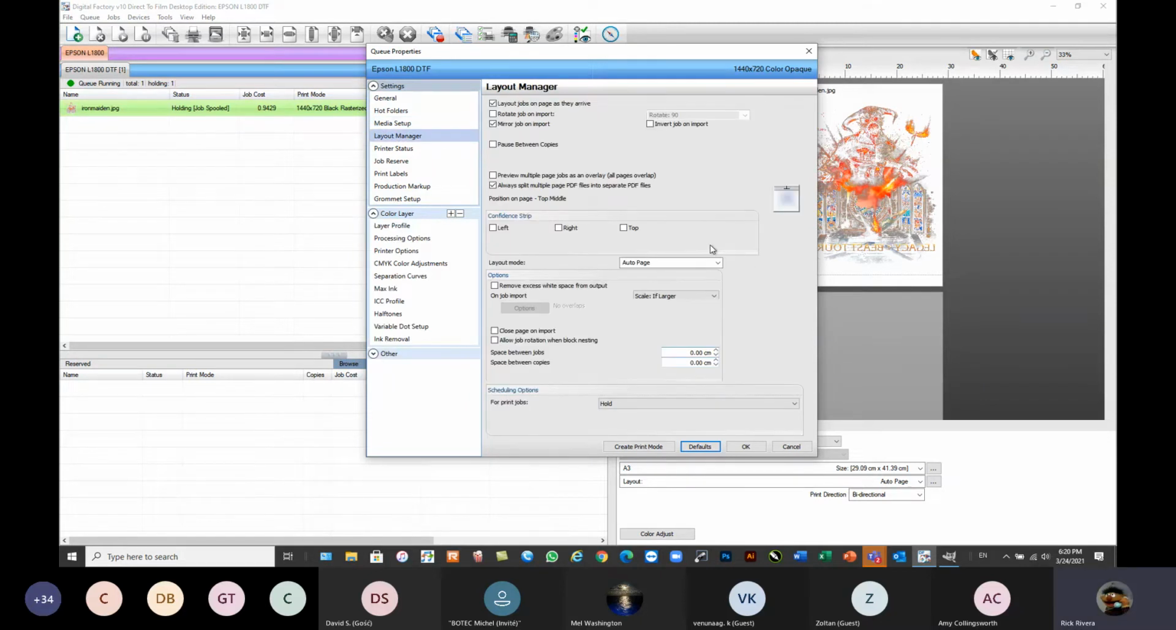Your layout manager. Okay. So this is what's going to happen when you import the file. Here we already have the queue set up to mirror the job on import. We have it set by default to center top. We have it scaling down only if it's larger.